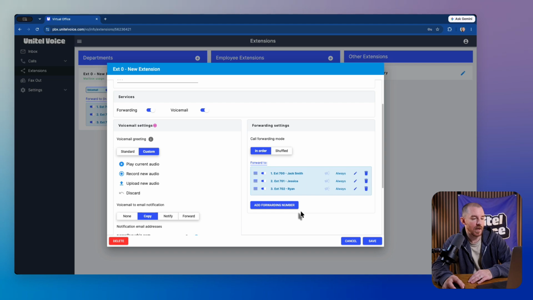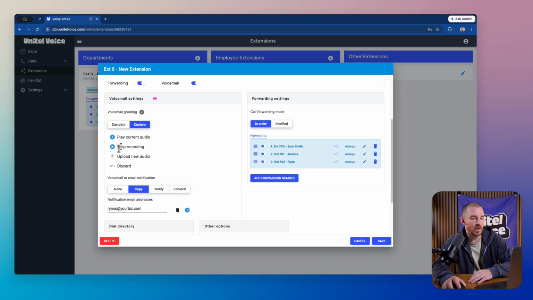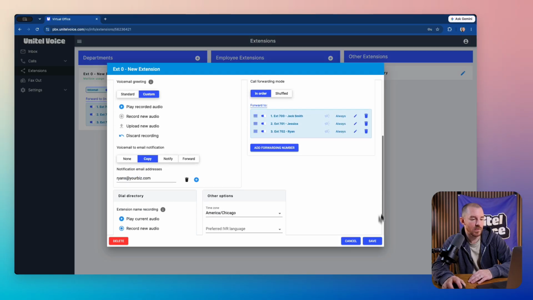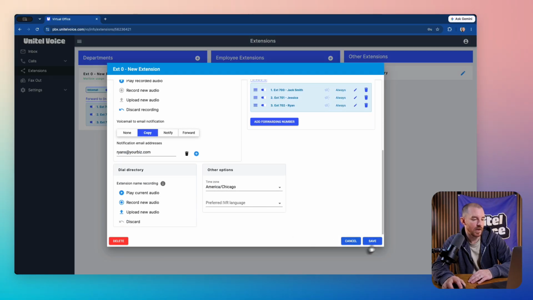Notice that you also have the option to control how the department extension forwards calls to each member on your team. You can have them in order or shuffled, and then you can also reorder the list here. Now let's go ahead and customize the voicemail. Here I'd like to record a custom voicemail greeting. Below we'll leave the email notification set to copy, and then we'll enter an email address we'd like emails to be forwarded onto. Then just adjust your time zone if needed and hit save.